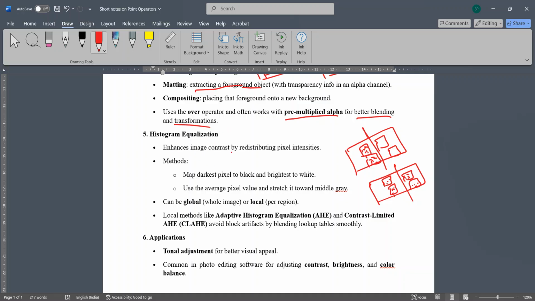It will enhance the image contrast by redistributing the pixel intensities, which will make the image look normalized with all the colors. Two methods are there. The first method will map the darkest pixel to black and the brightest pixel to white, which will make the photo more color balanced, or else it will use the average pixel value. So instead of taking the darkest as well as the brightest, it will take the common average value and stretch it toward a middle gray. Because the combination of extreme bright and extreme dark is known as white and black, and taking the average will get a middle gray.